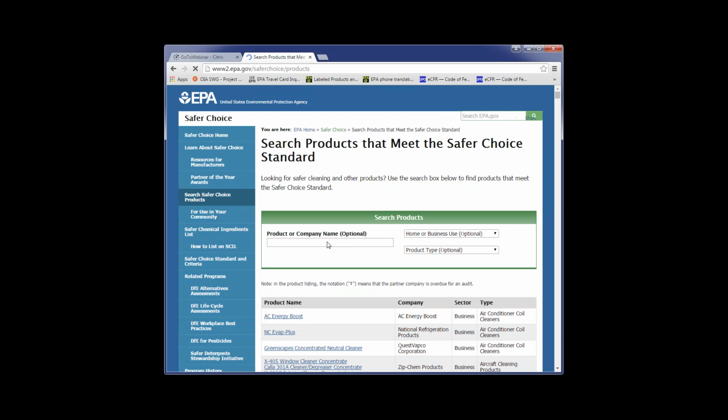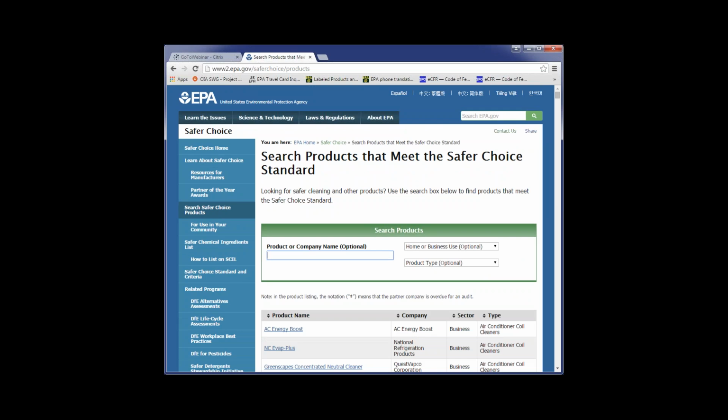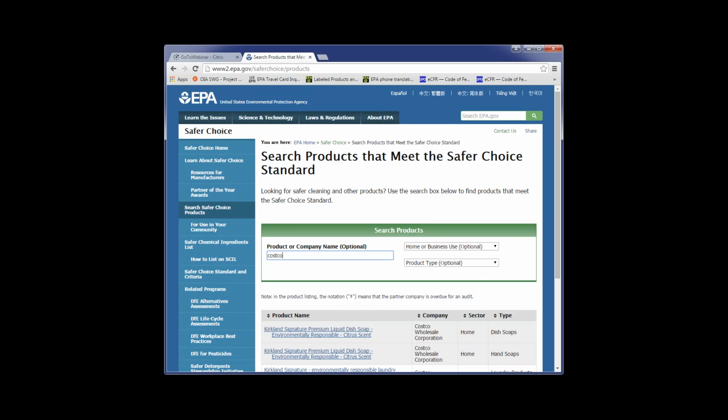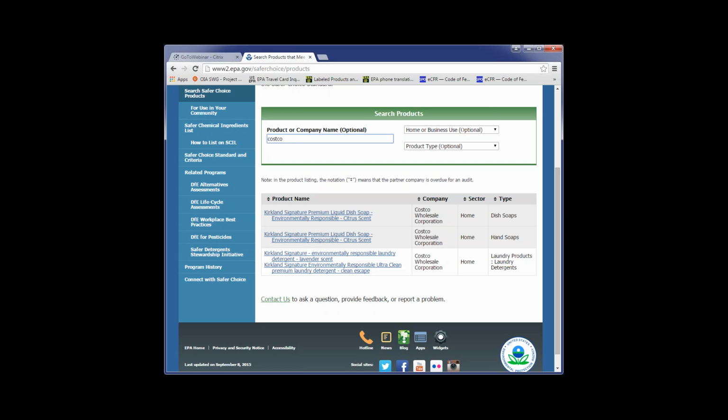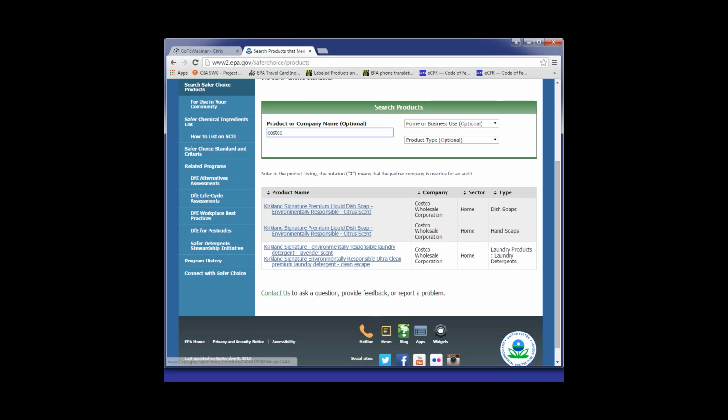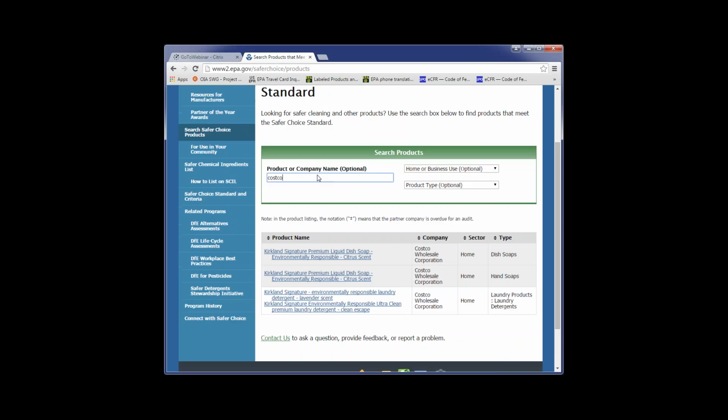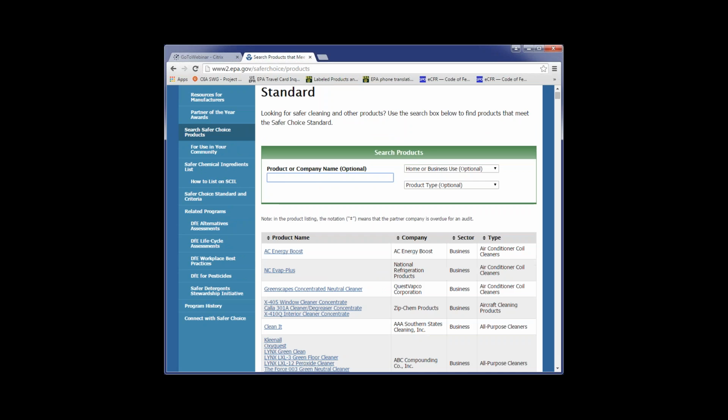Here's the product page. And someone had mentioned Costco, so let's just type in Costco. And you don't have to hit enter. If you just type Costco, it'll do the sort for you. So it looks like we have 4 products from Costco. We have 2 liquid dish and 2 laundry products. So it's pretty simple, just like that, and then you can delete your entry.